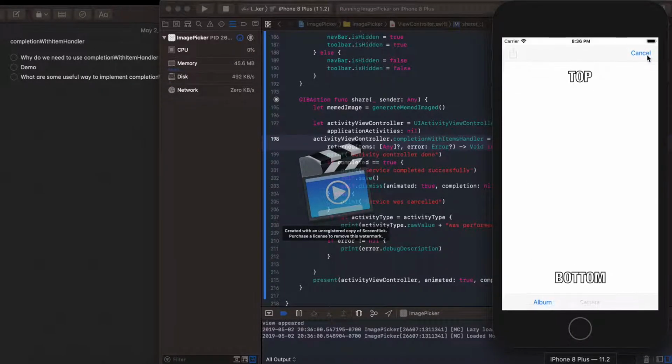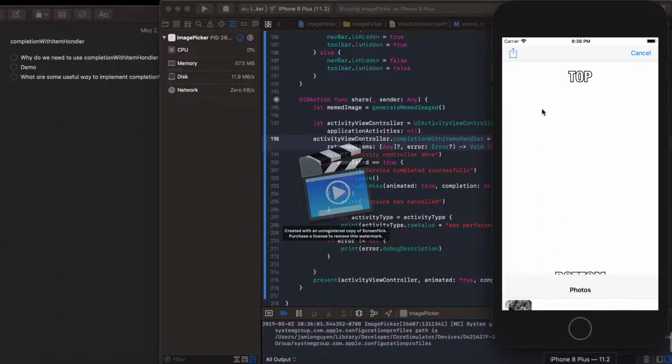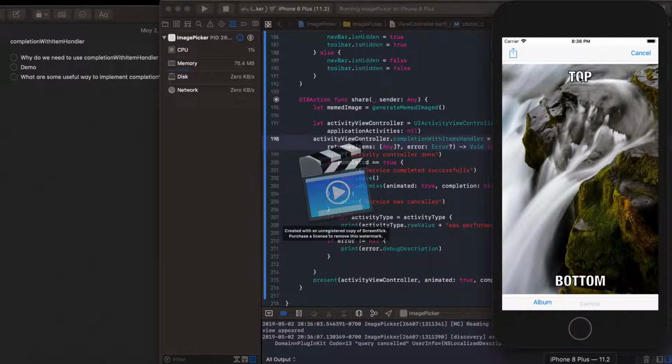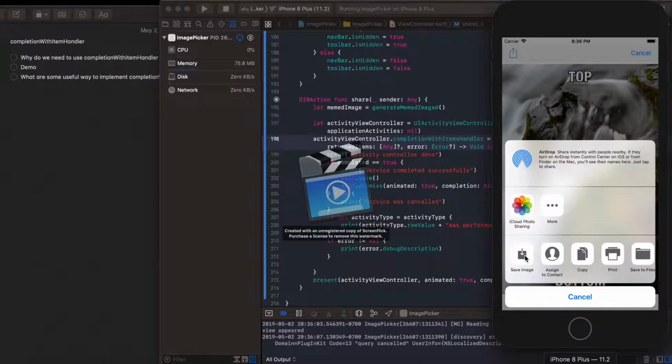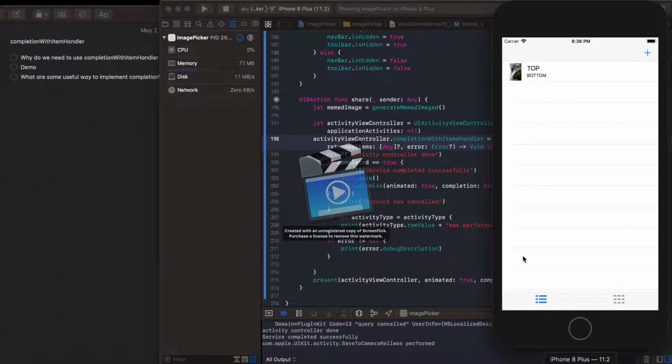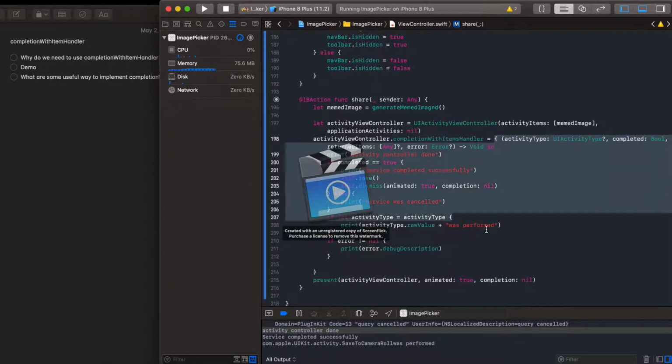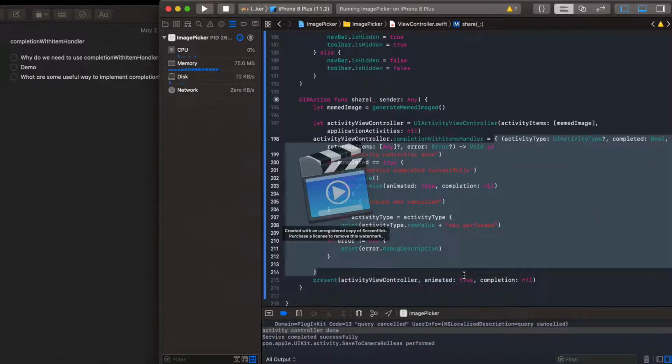So let me create a meme. I'll just choose a random photo in here, and I really don't care about the top and bottom text, so let's just try to save it, and it's dismissed. You can see that as soon as it's dismissed, it prints out this print statement, "activity controller is done". So all you need to know is that the snippet of code that you implement and assign to this completion handler field will be executed after the activity view controller is dismissed.